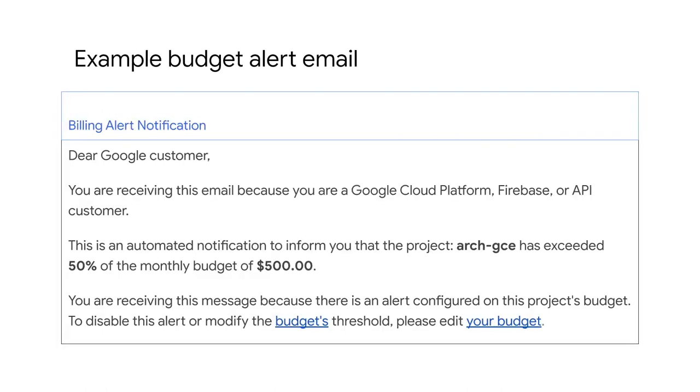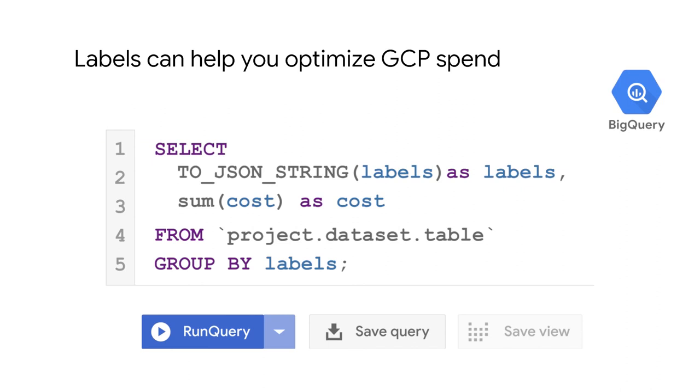Here is an example of an email notification. The email contains the project name, the percent of the budget that was exceeded, and the budget amount. Another way to help optimize your GCP spend is to use labels.